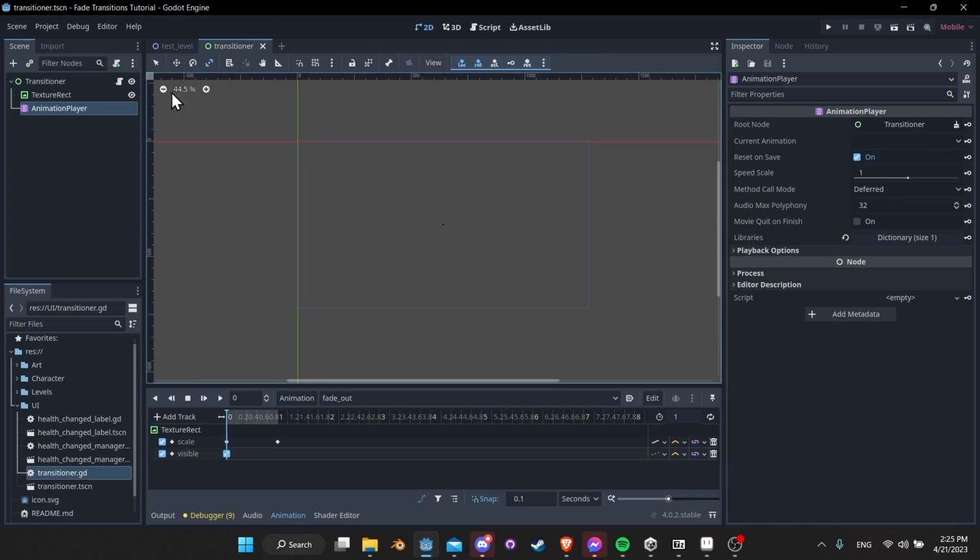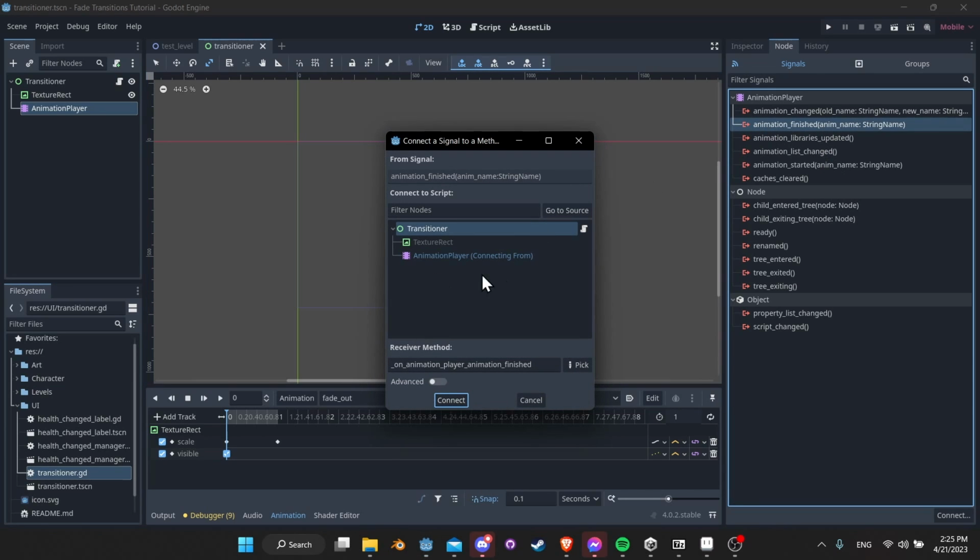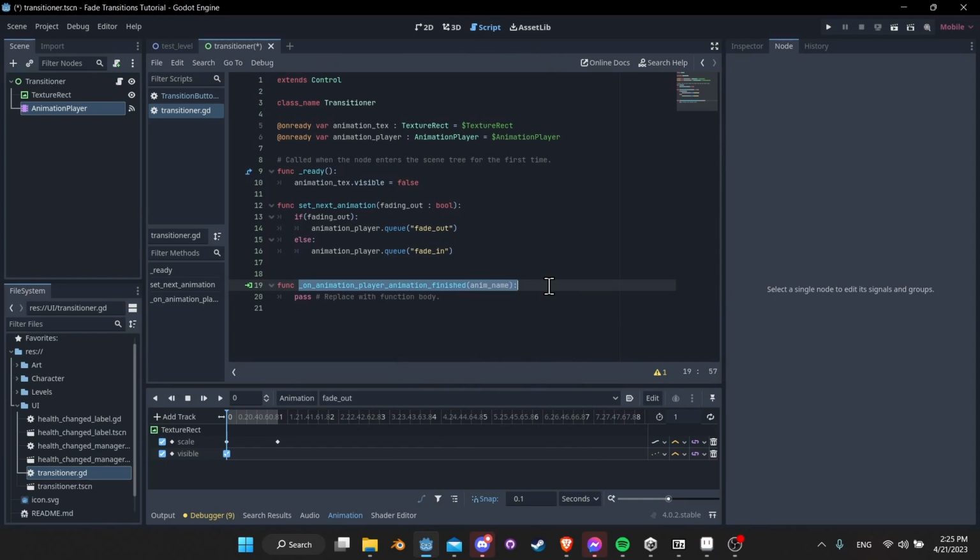And when animation player is done playing the animation, we want to see which animation played. So if it's the fade out animation, then we want to switch scenes. So under animation player, go to node and then do animation finished. Double click on the signal, connect it to the transitioner script, connect. So now we have this function written down here, and we want to check if the animation name matches the scene switch name.